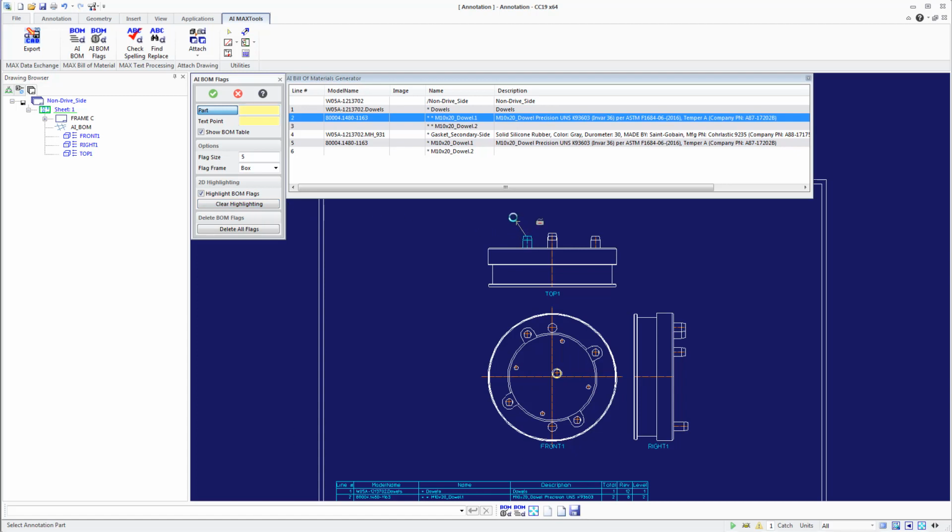We'll select this part. We'll put a BOM flag there for it. Select this part, flag, and we'll just do that on all these parts. Finish that up, and we'll do one on this on the flat view here as well.